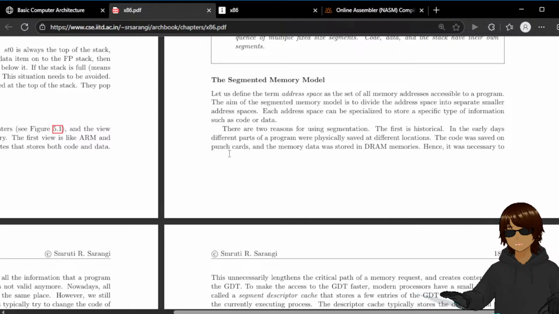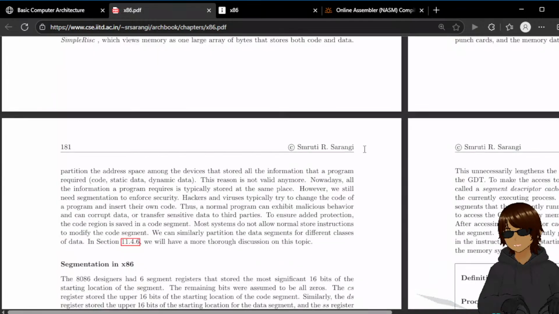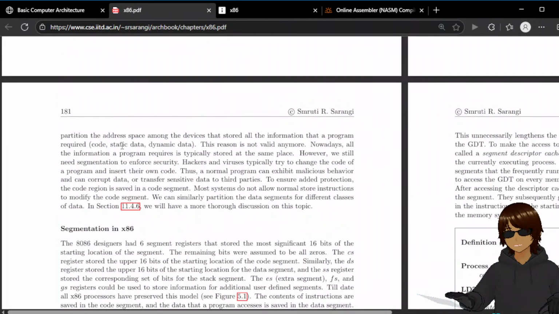The code was saved on punch cards and the memory data was stored in DRAM memories. Hence, it was necessary to partition the address space among the devices that stored all the information that a program required. The reason is not valid anymore. Nowadays, all the information a program requires is typically stored at the same place. However, we still need segmentation to enforce security.